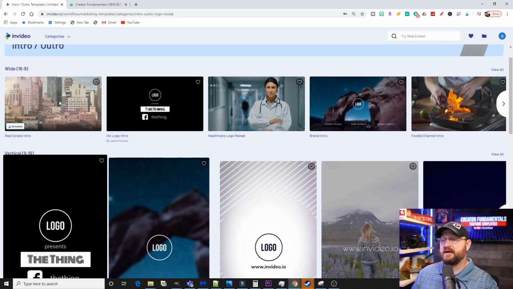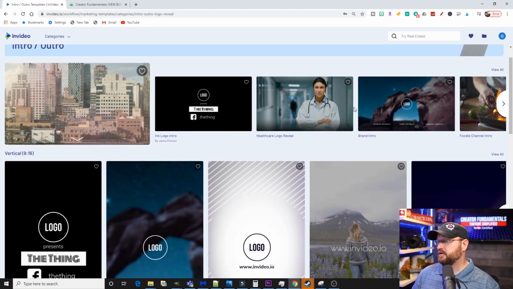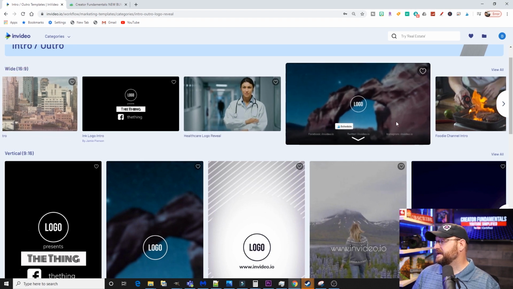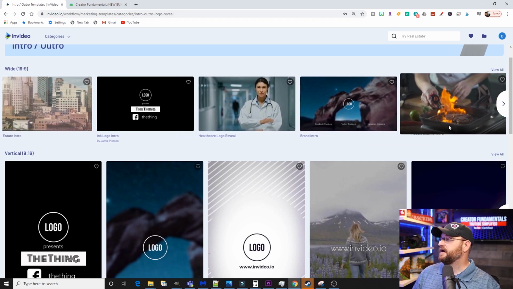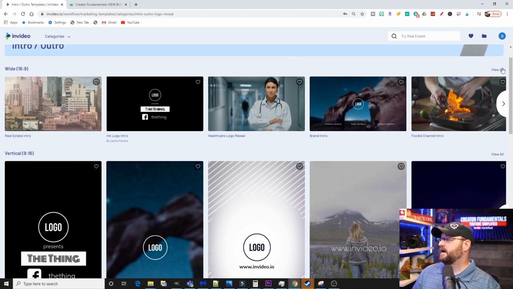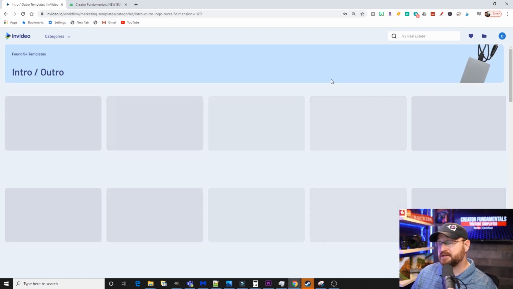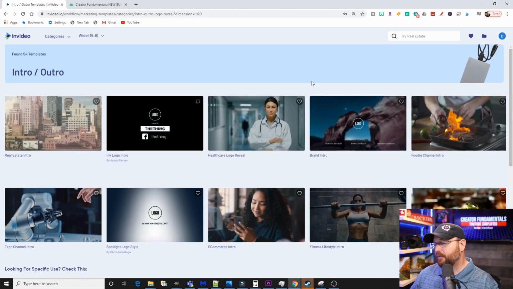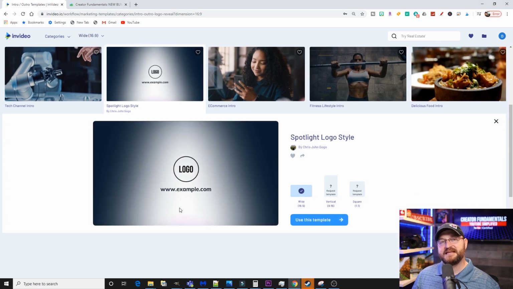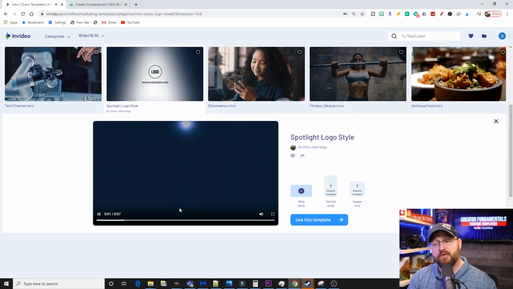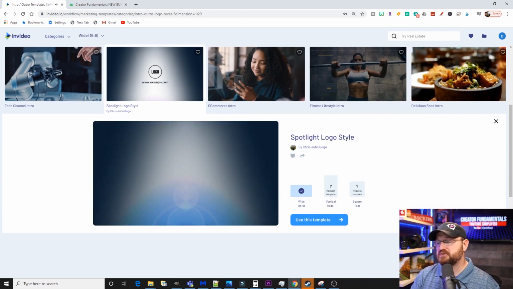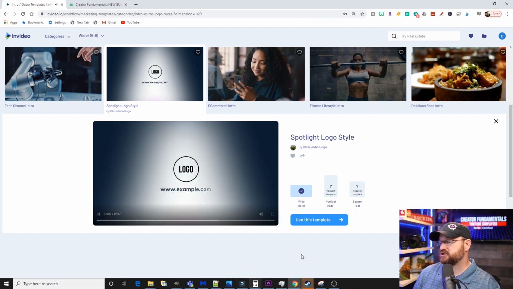But as you can see, if you have real estate in the city, that one may be good. Medical related, outdoors, cooking, all kinds of different options. We're going to view all here in the wide 16:9. That's the standard format that you're going to see on YouTube. And I want to find one that's kind of generic and works for everything. And what we're going to choose here is this guy right here, just a basic logo splash in the middle, but we're going to try to add a little bit of flair to it, as you saw by the example that I just showed you.